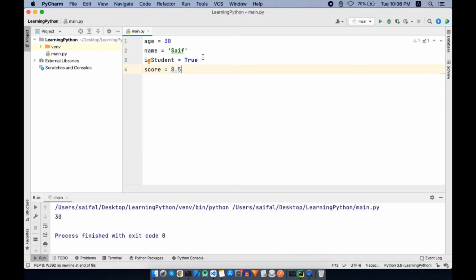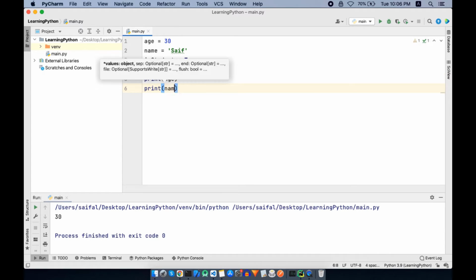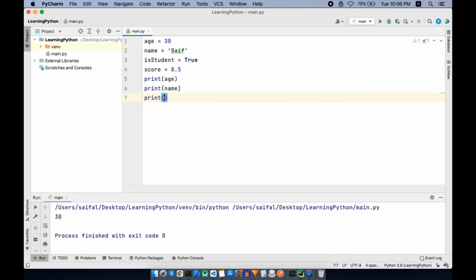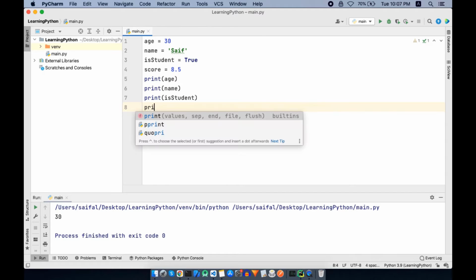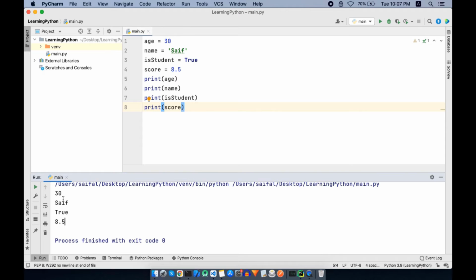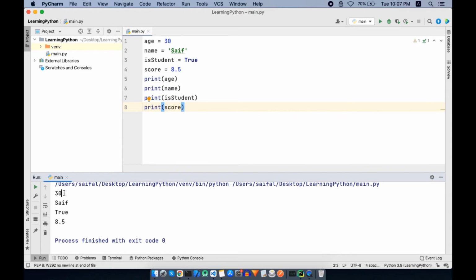Now let's print all of these values on the console. Write print age, print name, print is student, and print score. Press run and you see all variable values printed respectively. Age, name, is student, and score.